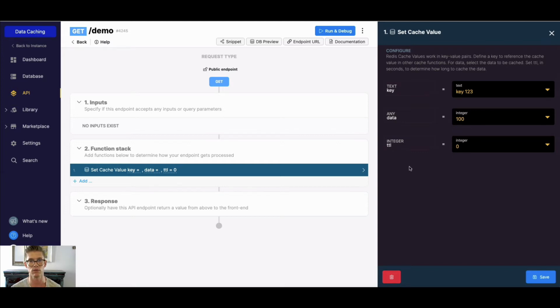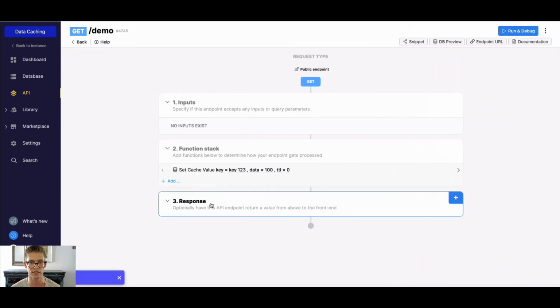This is how long we want to store this cache value in memory. If we set it to 0, then that will just be forever. It won't actually delete. Otherwise, we can define in seconds how long we want to keep it. So I'll go ahead and just save that.